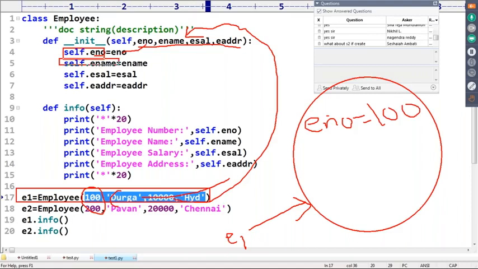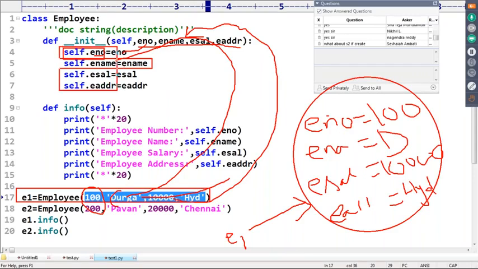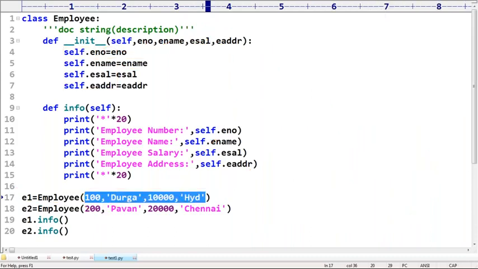Next, self.ename = ename, whatever value you provided. This ename is nothing but Durga. Next, self.esal = 10000, and self.eaddress = Hyderabad. Are you able to understand? So self can be used to refer to the current object: current object employee number, employee name, employee salary, employee address. Self can be used to refer to the current object.